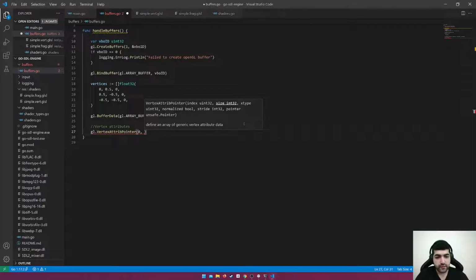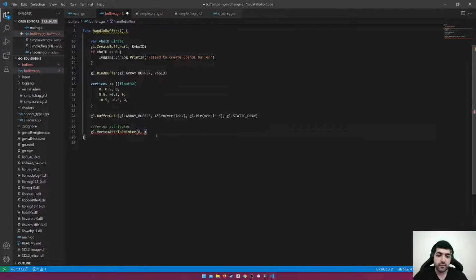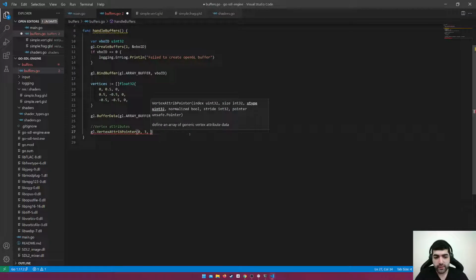Let's see. Size. Okay, 3. Okay, so they're separate. So the size of one element and then the type of that element. No, how many elements? Size is how many elements, and then what is the type? Okay. So we have 3 elements. It's a vec3, x, y, z. So that's 3 elements, and each element is a float, a GL float.